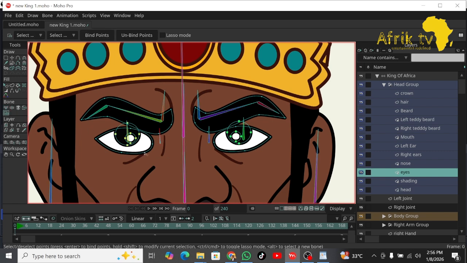Now for the right eye again, click on the right eye bone, which is this one. That one will control the eyeball itself. And then you just click on the eyeball and bind.